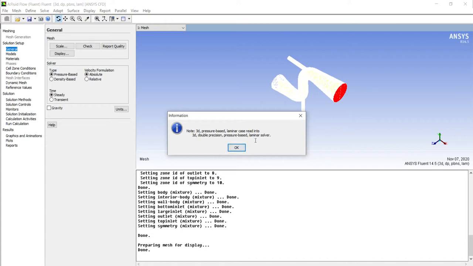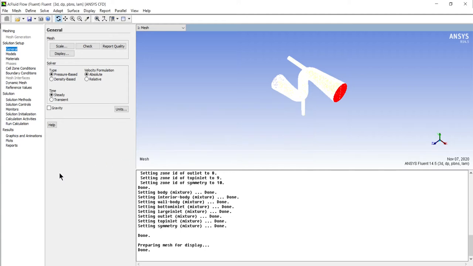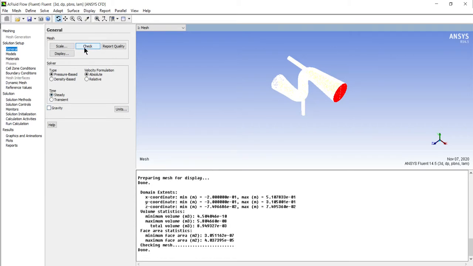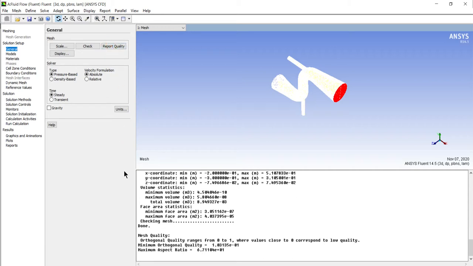It shows the laminar solver has been added automatically. Fine for me. First, in the general settings, the solver should be absolute and pressure based. Actually, I'm just dealing with the pressure only, and the temperature variations, and the time should be steady. That is fine. So I'll check this mesh first. Whatever mesh we have created, I'll check, and once you check it, it shows done. I'll report it, and the maximum and minimum aspect ratio is fine for me. Everything is okay over there.